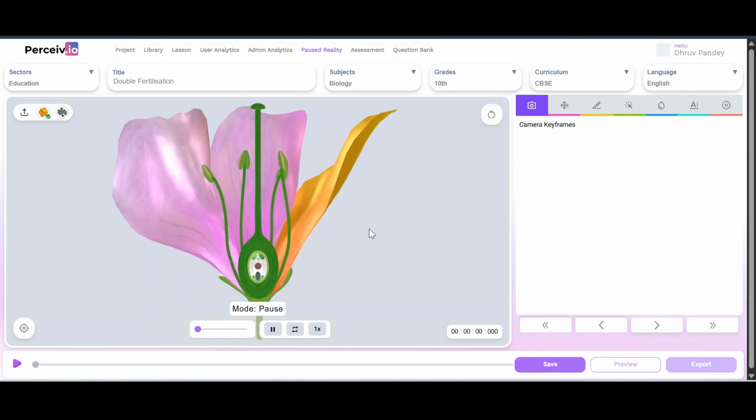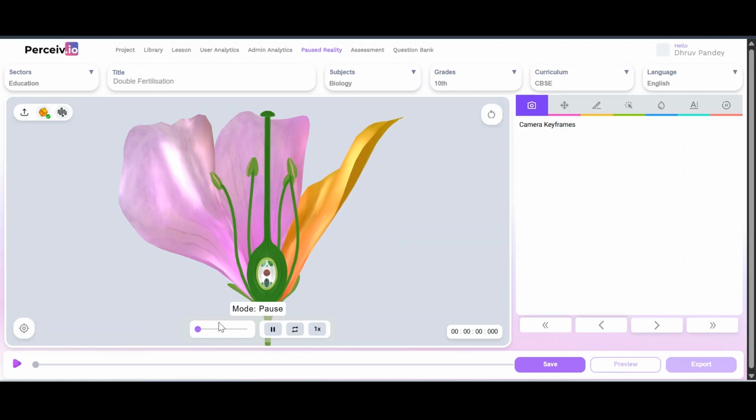Now one important thing over here is that this 3D model is animated in nature. So if you see over here, if I move this, this is basically a simulation. This 3D model is a simulated 3D model where we are showcasing the sequence of events of how double fertilization happens and the process of that happening. So this is a linear sequence, but how are we going to control it in a phase by phase manner? That we are going to understand through this video.